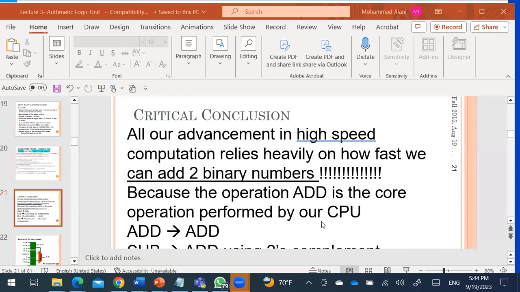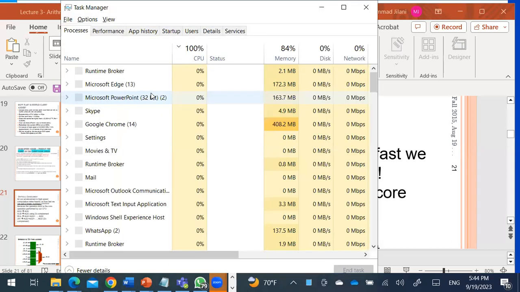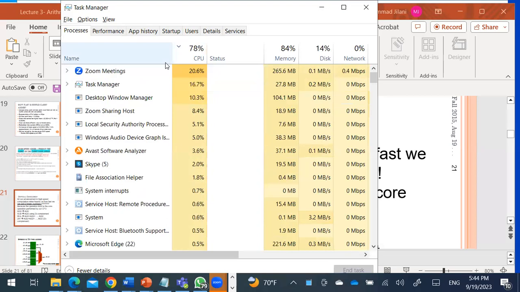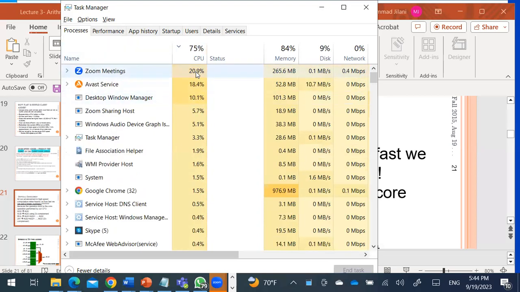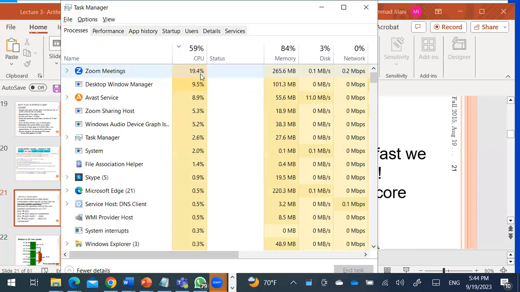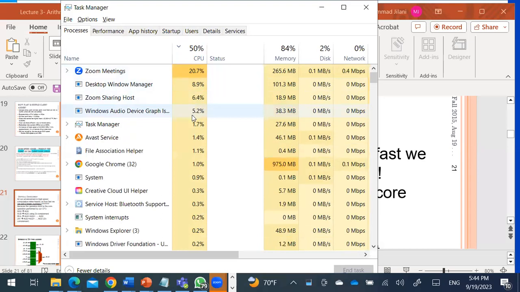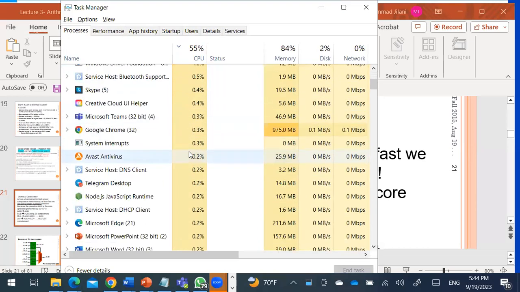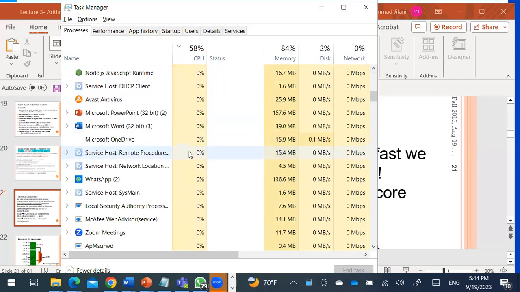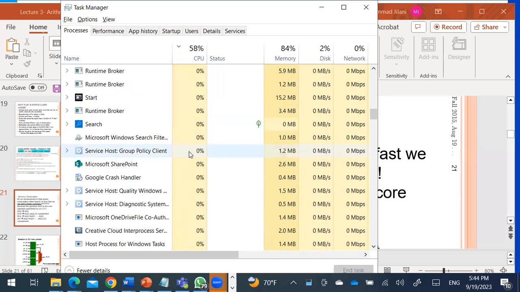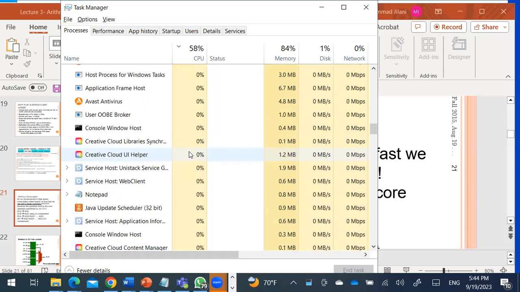So with this, if I do my Control Alt Delete here and I see the task manager, you could see it on my computer coming up. Look at this. This is the time consumed by the CPU. My Zoom is 19, 20%. Desktop, Zoom, Windows audio, and all of these processes are running in the back end. I don't see them, but they are actually running.